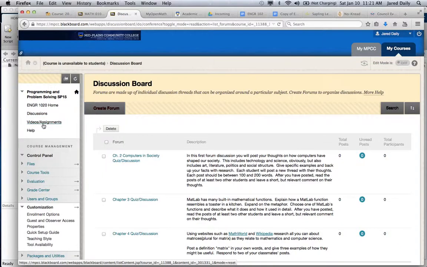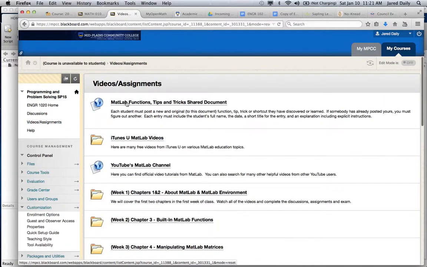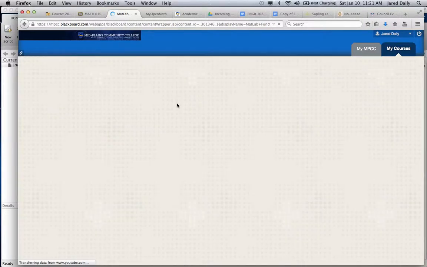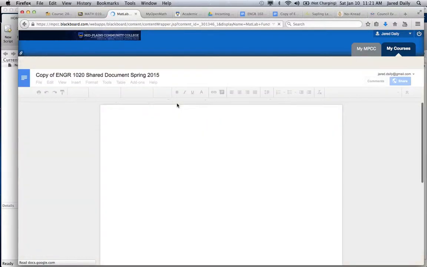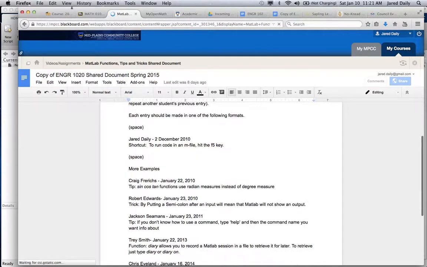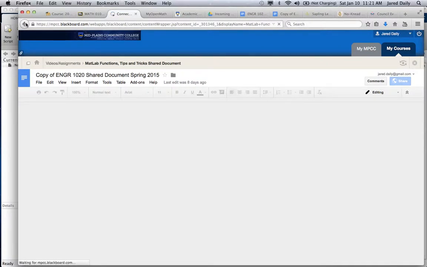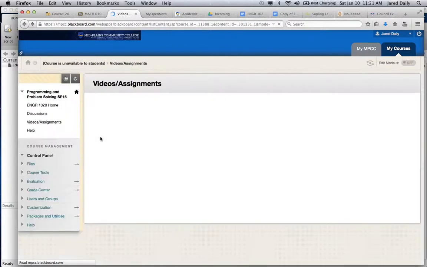If you click on the videos and assignments button, you'll notice that it starts off with some links to different things. For example, the MATLAB functions, tips, and tricks shared document. You click on that, and it'll take you to this Google Docs document that you can add to. Please do not add a tip, trick, or function that has already been added. I've got some examples in here, but you can edit that document and contribute to it. Make sure that you include your name and the date that you entered it, and just enter it at the bottom of the document.